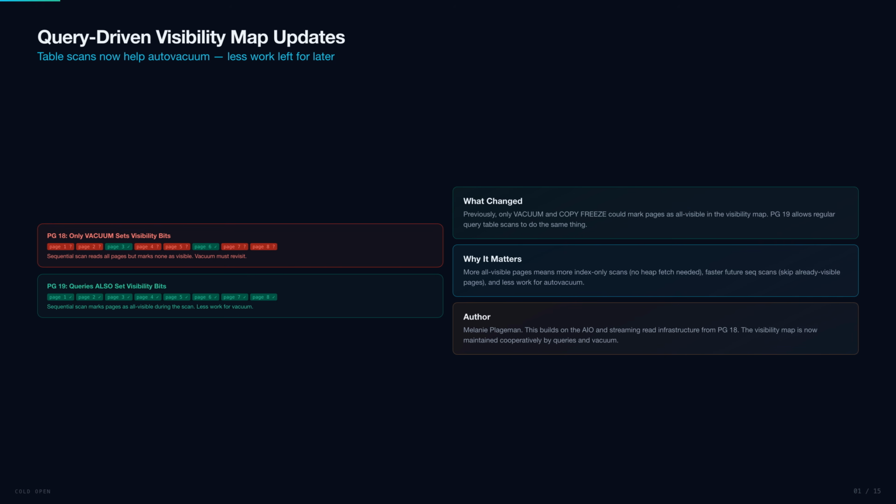PG19 changes this. Regular query table scans can now mark pages as all visible during the scan. Look at the comparison. PG18, a sequential scan reads all pages but marks none. Vacuum has to come back and mark them later. PG19, the sequential scan marks pages as it goes. This means more pages are marked all visible sooner. More index-only scans succeed without heap fetches. And autovacuum has less work to do. Author, Melanie Plageman. This builds on the AIO and streaming read infrastructure from PG18.